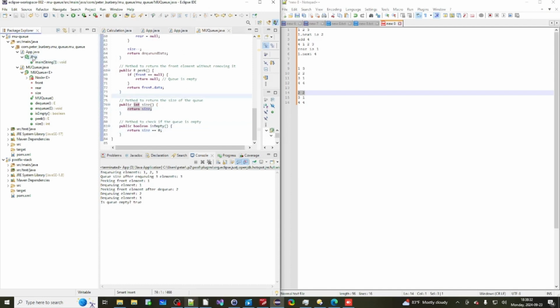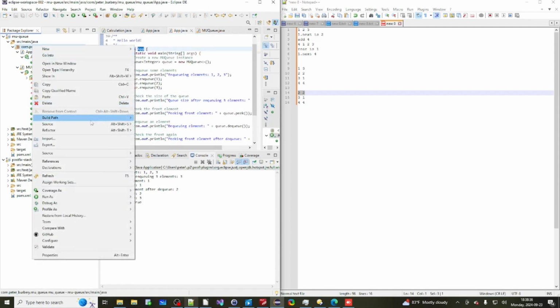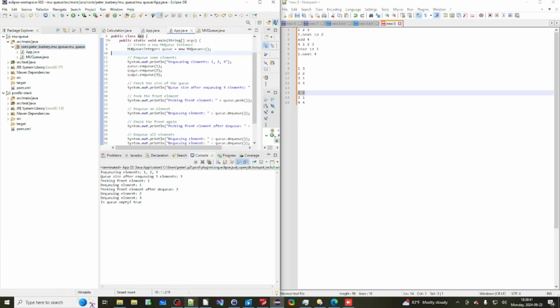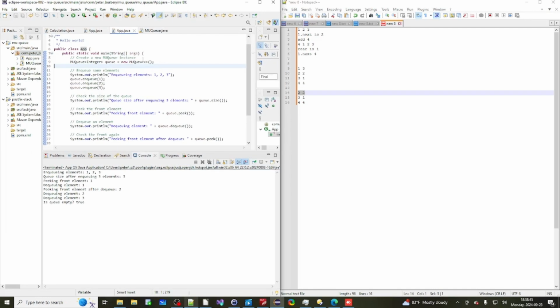And then for the demonstration here, I need to update this. Maven uses App, so we're creating a new queue. Then we add 1, then 2, then 3. Then we print the size. So there's 3 elements, and I can run it again.